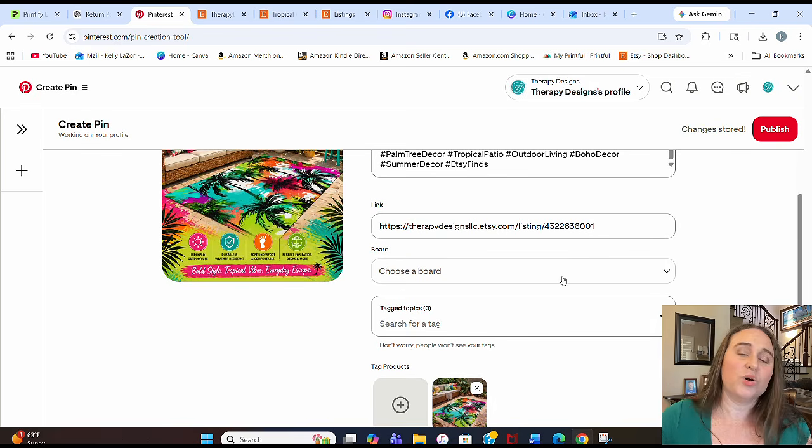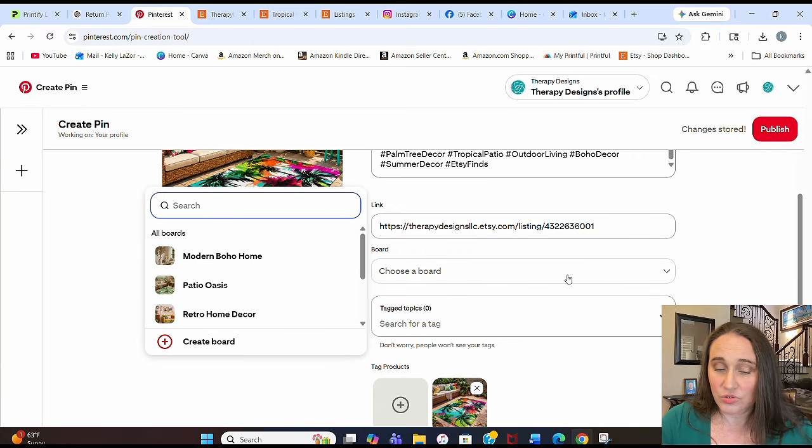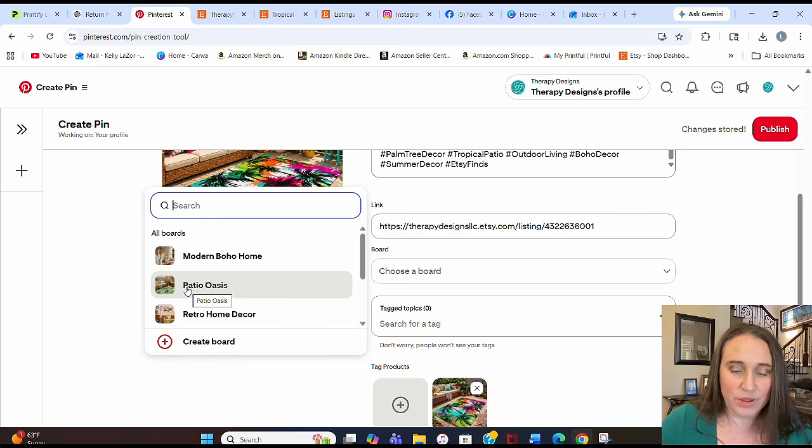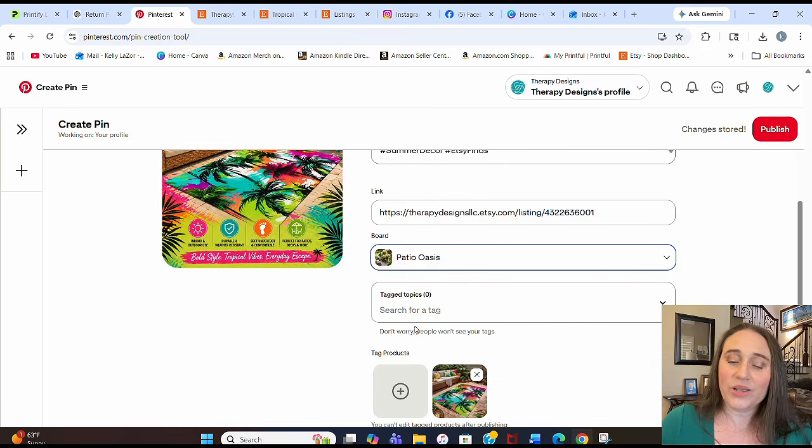I'm going to choose boards. So you'll have to create a board. If not, you can create a board. It'll say create board. If you already have a board, you're going to find the board that it goes with. So for this one, I'm going to put it on my patio oasis board. I also have a modern boho home board, a retro home decor board, and a southwest decor board. But this is going to go on my patio oasis.